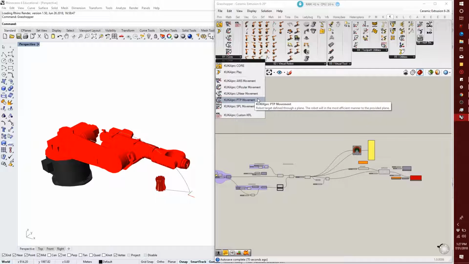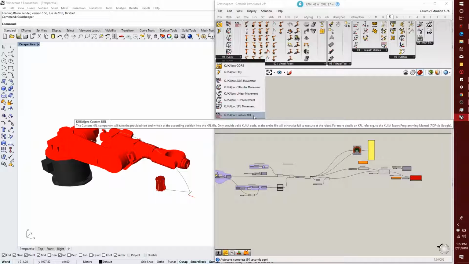So here we see spline, point to point, linear. There's also circular and axis. I haven't used axis or circular, and out of these I've mainly stuck to point to point or spline. You can also, if you learn KRL language, which is based on the very outdated Pascal coding language, straight up code to the robot through Grasshopper.